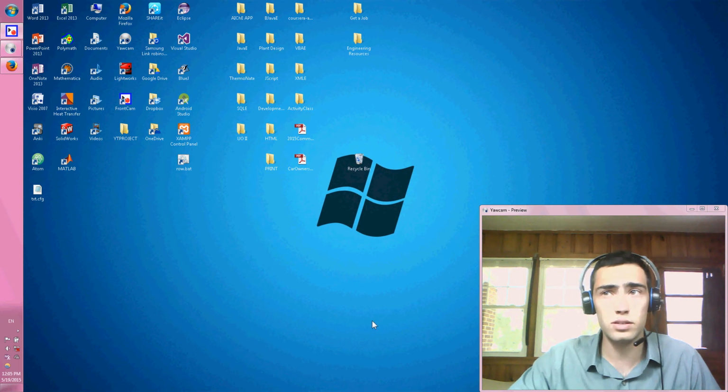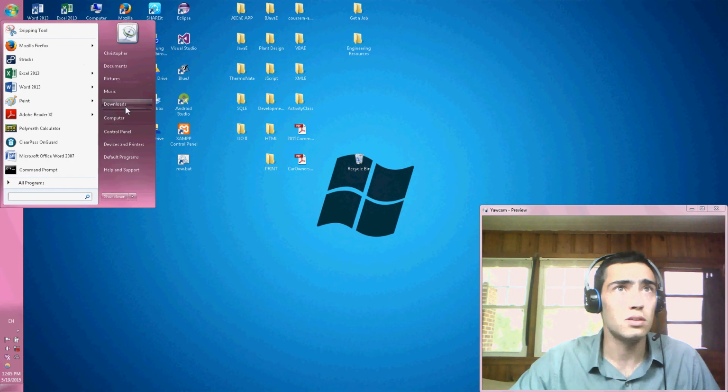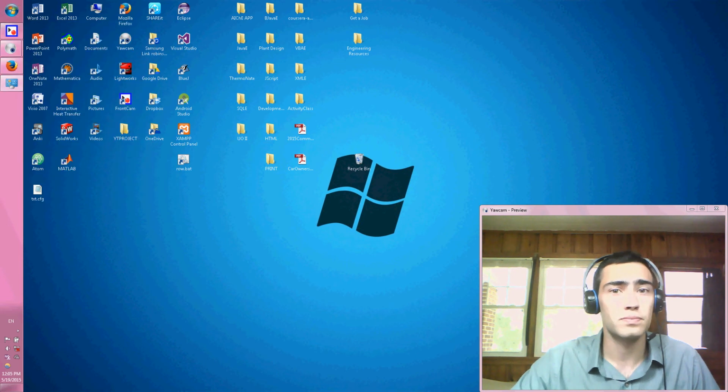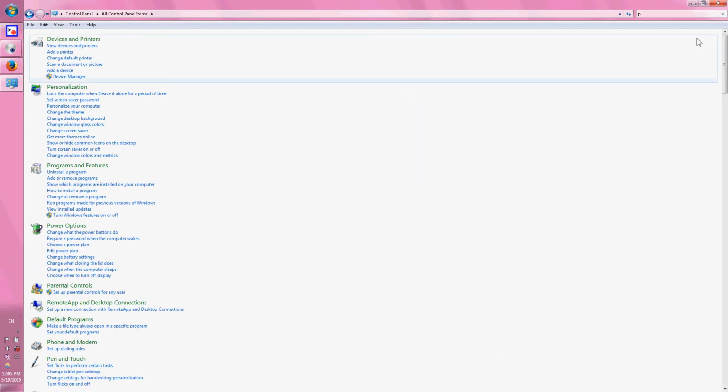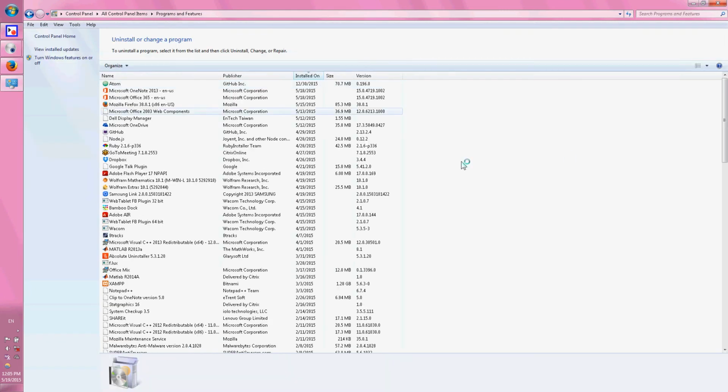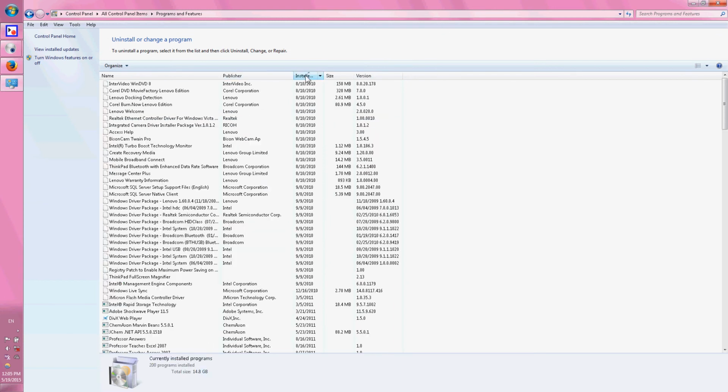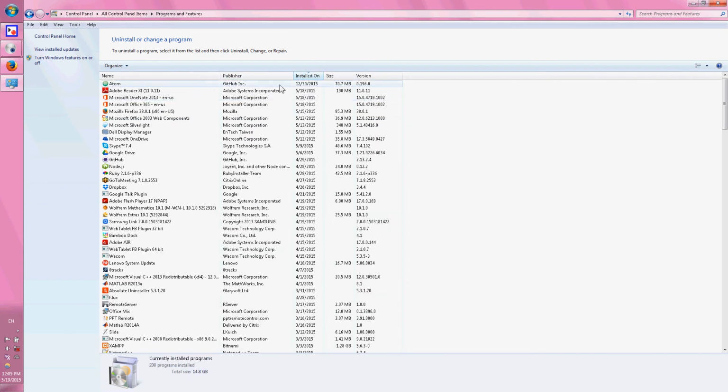So first, uninstall any software that you've recently installed, anything that's suspicious. So first go to your control panel and search for programs. Uninstall a program. A quick way to do this is click on installed. It'll show you the recent programs that you've installed. Uninstall anything that is suspicious and anything that you don't know what it does that you've recently installed.